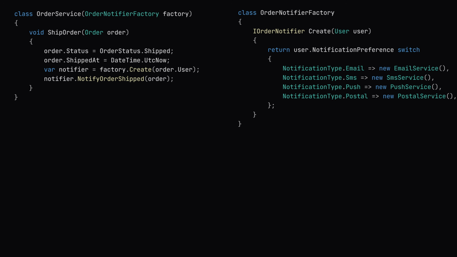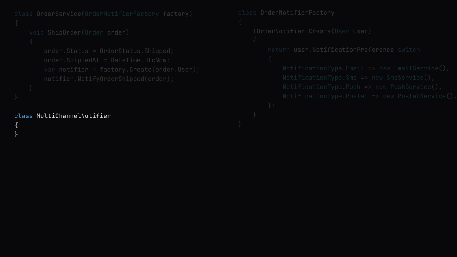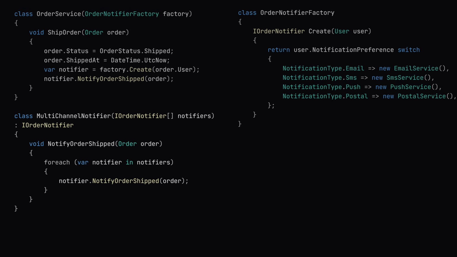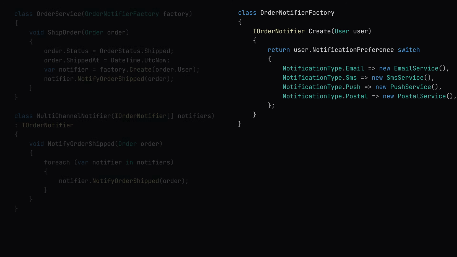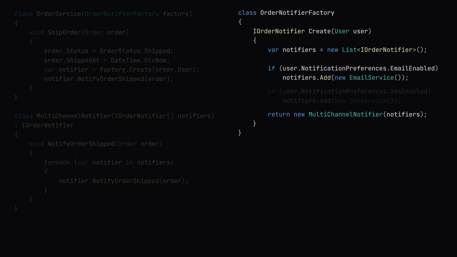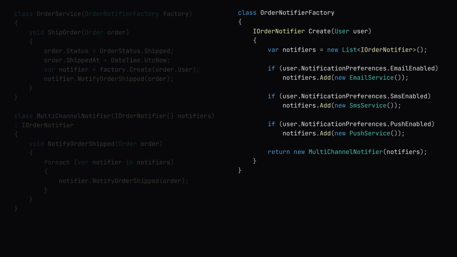with the same solution. So my approach to this problem is actually creating a new type of order notifier. So let's create a class called MultiChannelNotifier, and this is going to implement the order notifier interface. But the special thing about this class is it's actually going to take in a number of notifiers, and when we implement the interface, we're just going to loop through those notifiers and call the method. Now we can update our factory to make use of our new multi-channel notifier. So if the user has the notification type enabled, we can just add it to the multi-channel notifier.